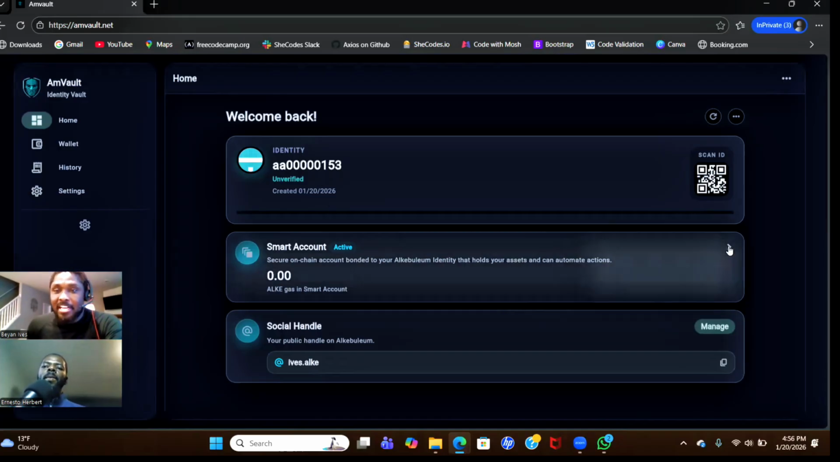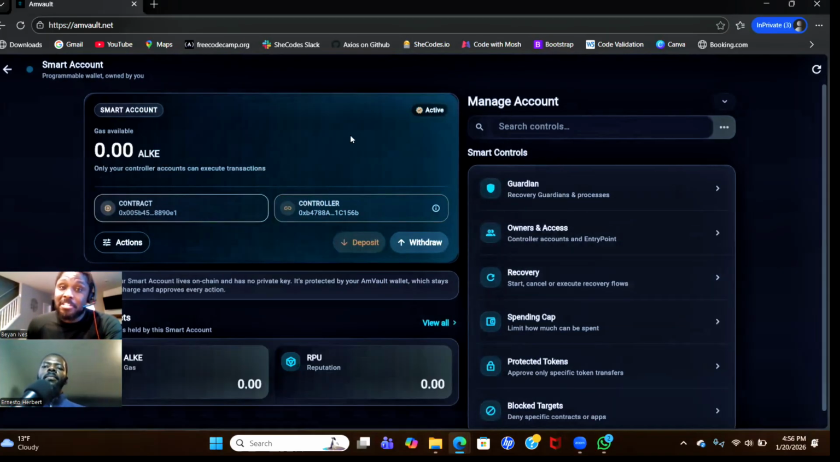Very interesting stuff. I really like it. It's pretty easy to use. That's one of the things about the AmVault wallet. All these tabs are things that people can easily figure out how to use. That's one of the concepts of designing this type of wallet: to make sure it is user friendly and people can navigate through it very easily. So, good props to Alkebuleum's tech team for putting this together. It's really good.